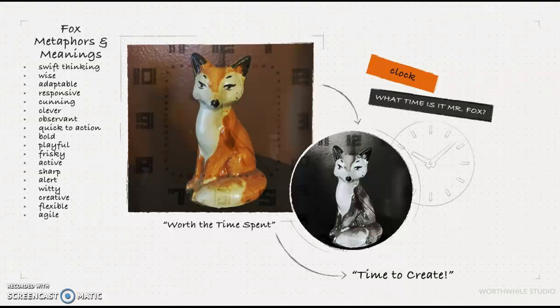But I also thought about how the clock and time is a factor in Worthwhile Studio. And I kept always bringing up this idea, what time is it, Mr. Fox? And I would answer, time to create. So I kind of changed the tagline to time to create for Worthwhile Studio.